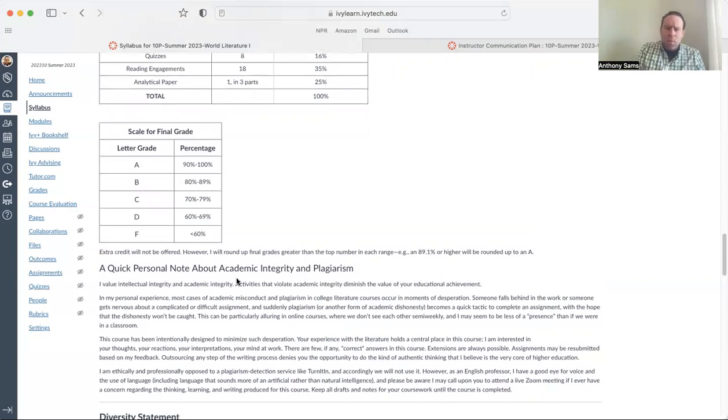This has become more and more of a concern in higher education circles, and I feel like it's important for me to share a few words about my personal thoughts on this. I value intellectual integrity, and I value academic integrity. Activities that violate academic integrity, they diminish the value of your educational achievement.